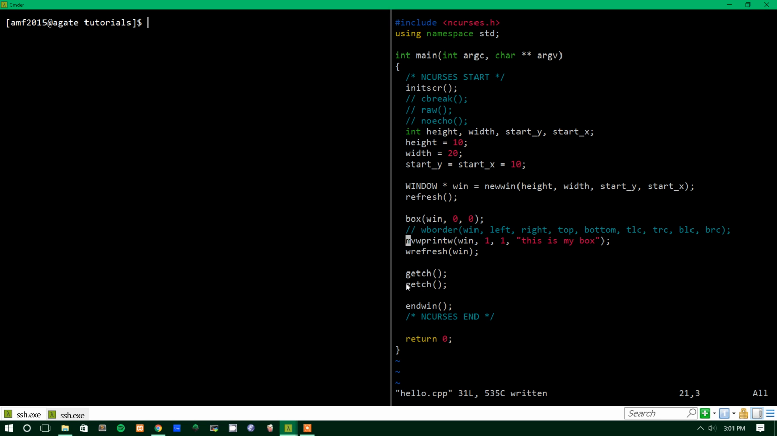Today we're going to be talking about a couple of useful functions for setting up your Ncurses the way you want it, as well as working more with borders to customize them a little bit.